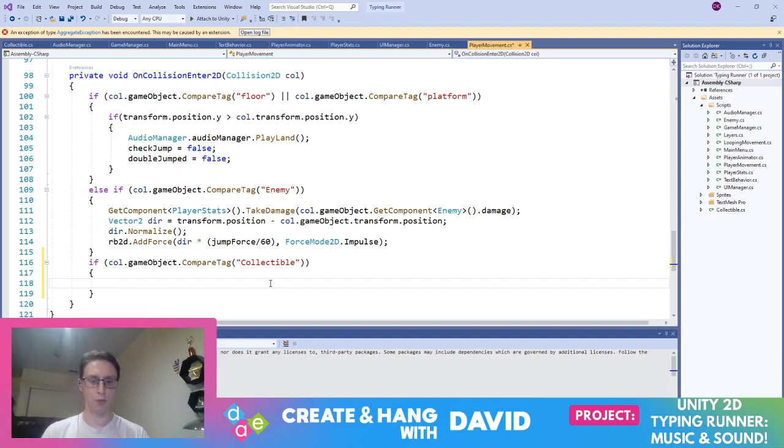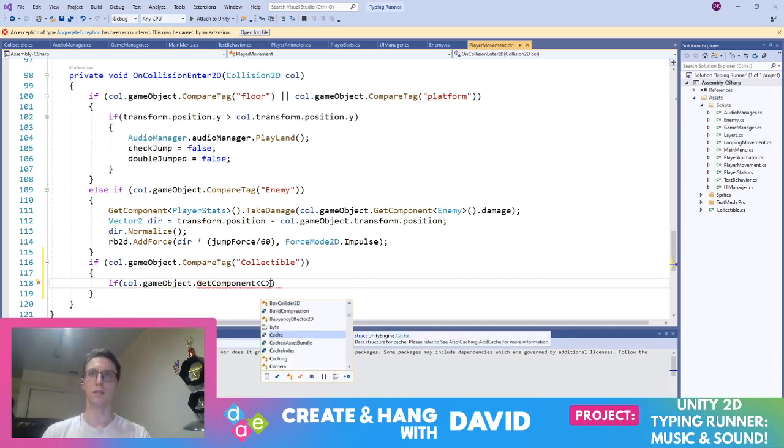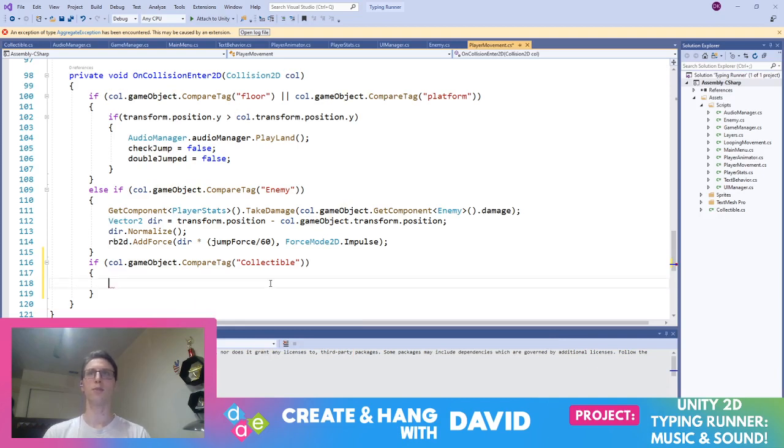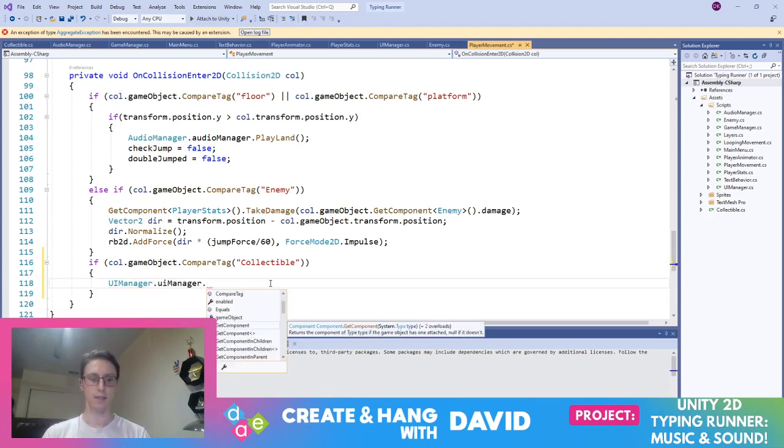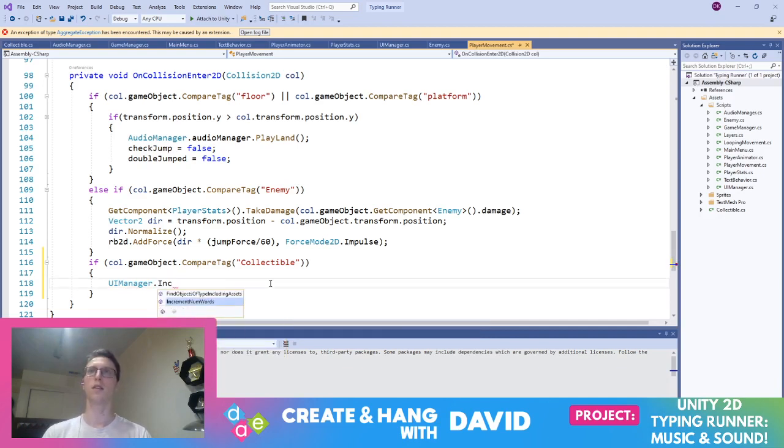So if it's a collectible, what do we want to do? Hang on. Collectible is going to have some value of some sort. We want UI manager dot add to score, and then we'll say call dot game object dot get component collectible, right? Get the collectible dot value. Now there's a mouthful. Say that with a mouthful of Chex Mix.